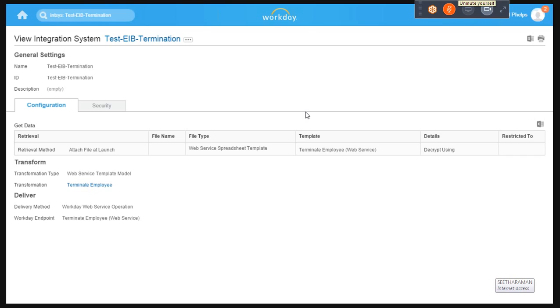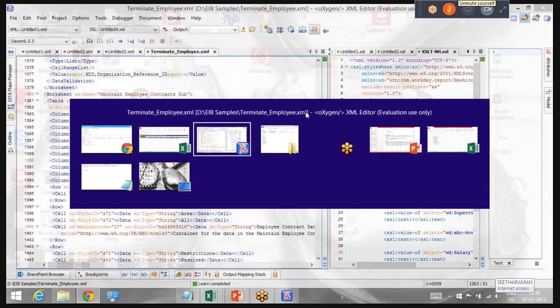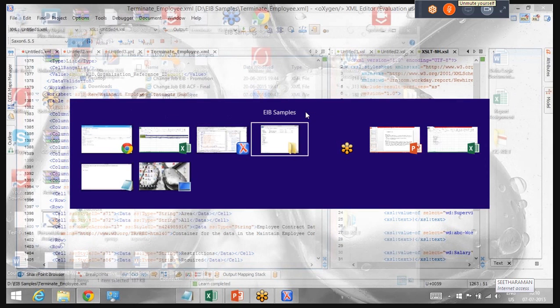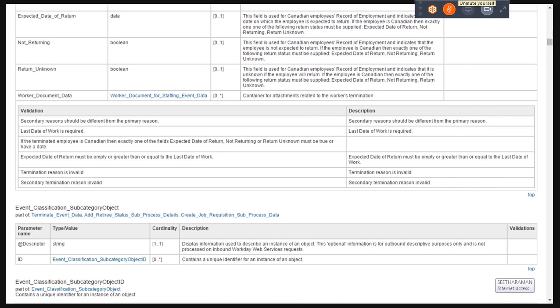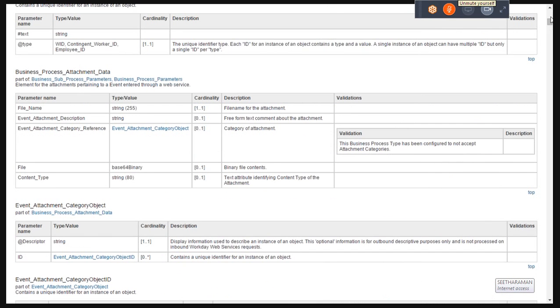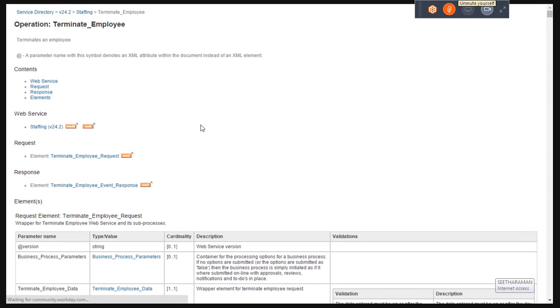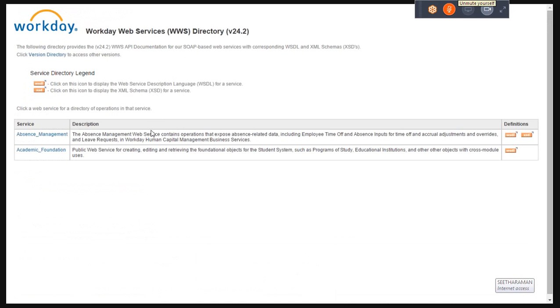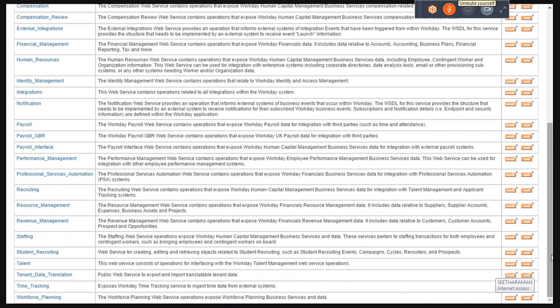Most of the time, I can see these web services all belong to employee related data. But let me go and check whether any such web services are available. If you see here, this is the web services directory provided. Here, most of the things are related to employee. So I don't think such kind of actions can be done using web services. Okay.